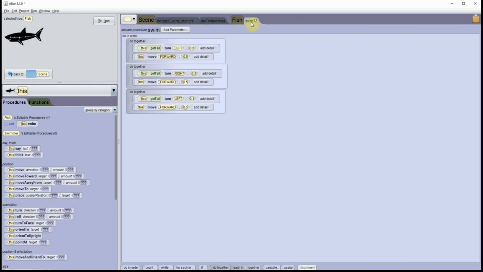This method is called swim, and it will work with both clownfish and the shark. Because see, this here is whatever fish you're on, get the tail. Whatever fish you're on, move it forward. That's why it'll work with any of them. So you want methods that will work with more than one object.